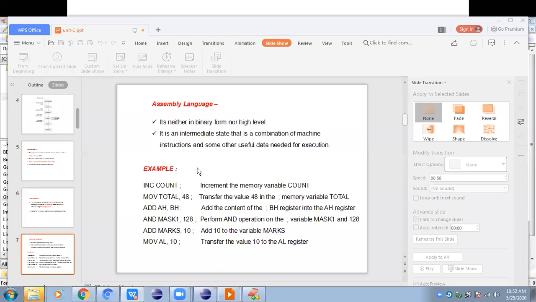Did anyone have an idea about the assembly language code?